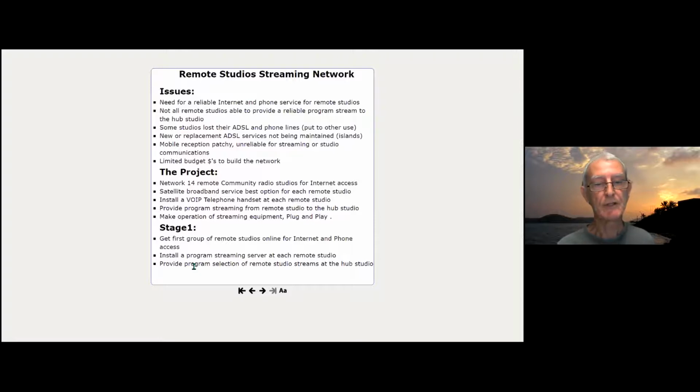So the first stage of this was not to get all the 14 up, but we looked at a group of them first, of 4. I wanted to get the internet and the phone access up first, then install the streaming server at each of the remote studios. And then the hub end had to provide some sort of means of selecting those studios' programs coming back to the hub.